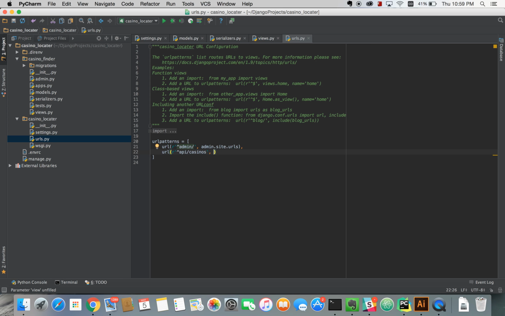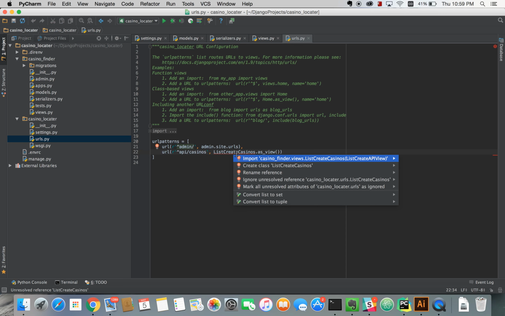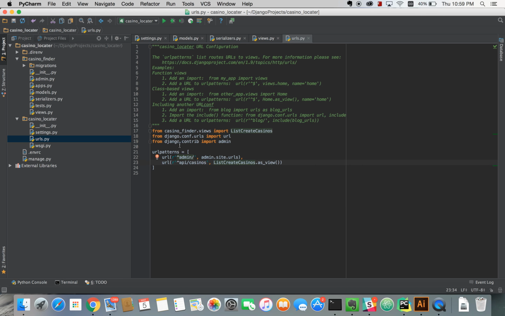And here we need to import our view, which was list create casinos as view. And again, I can press Alt-Enter here, and then I'll just import it here from casino binder views, import list create casinos. And we can give this our URL name, which might not be necessary, but in the future we might want it. So list casinos. And like I said, this isn't necessary, but I'm throwing it in there now anyway.